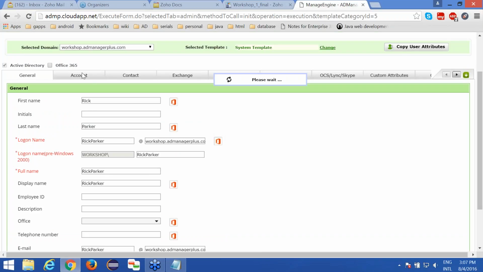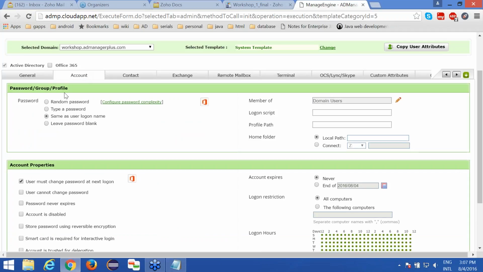Next up is the account tab. This is where we set our password. Now here I am presented with a few options based on which I can set my password. I can generate a random password, I can type the password myself, and so on and so forth. One option over here is leave password blank. This is something that we would advise against, because if you leave the password blank, you are nothing but inviting insider attacks. So it's better to just avoid it. Let us type a password for now.